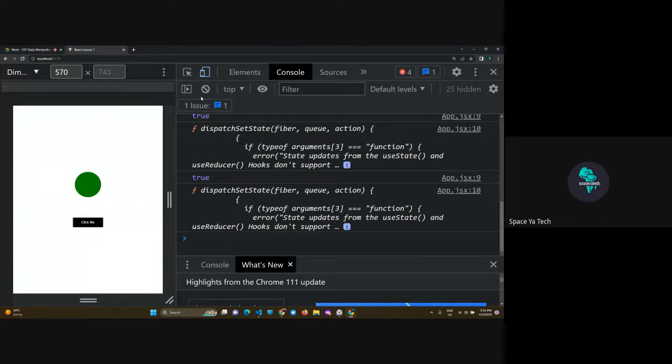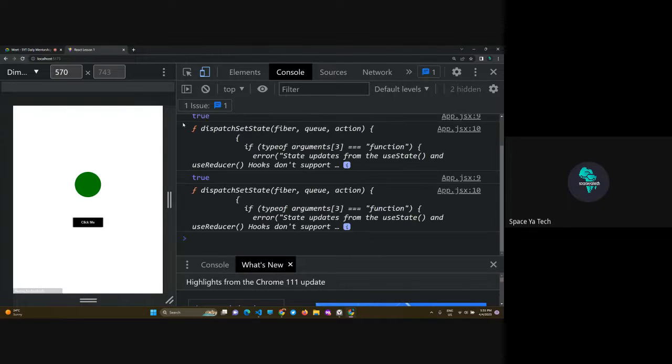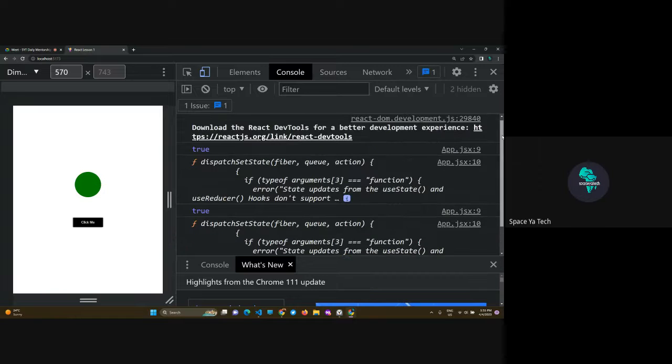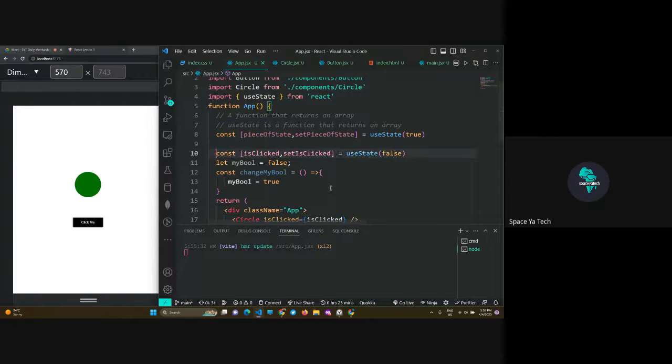Let me just clear the terminal so that you can see it a bit better. I'll just refresh the page. So here is the piece of state, and here is the setter, the function. So is that clear? Is what we are doing with this line down here clear? Let me remove this for now. Is this making sense? Why we are doing the destructuring and what is coming back?